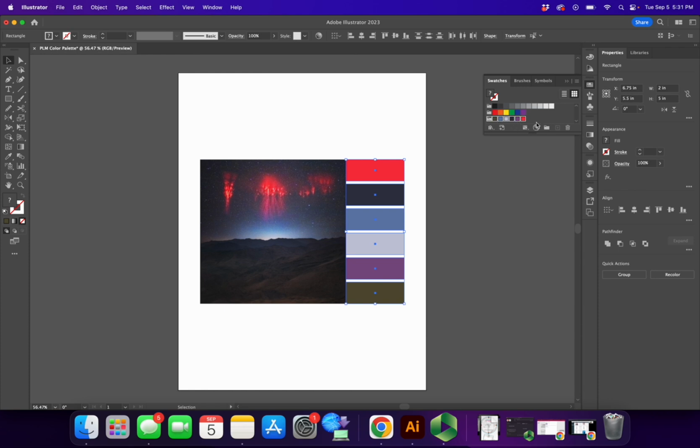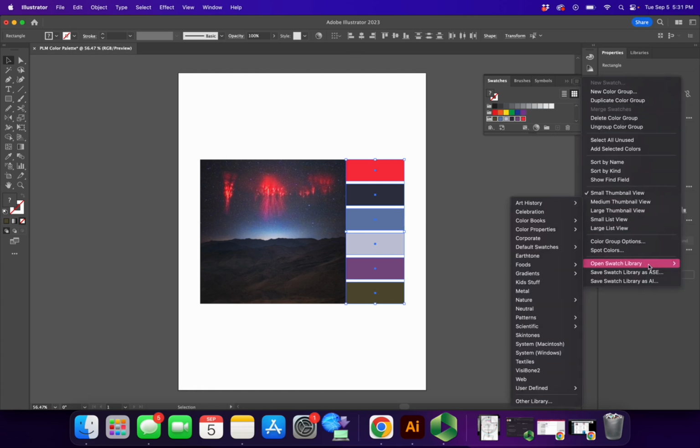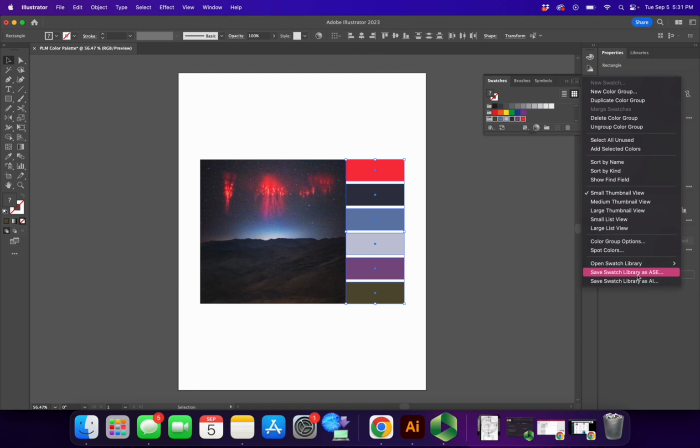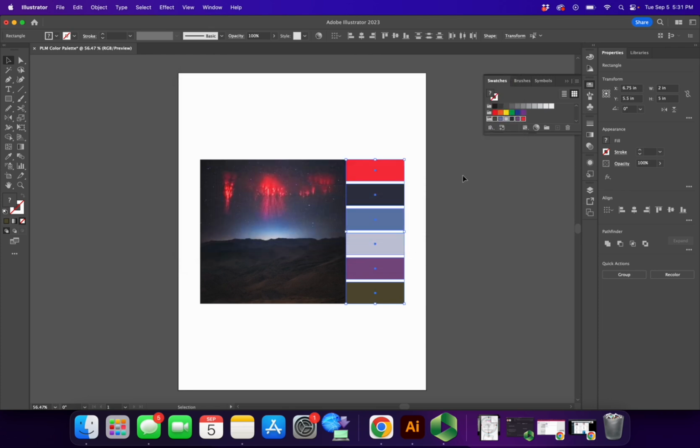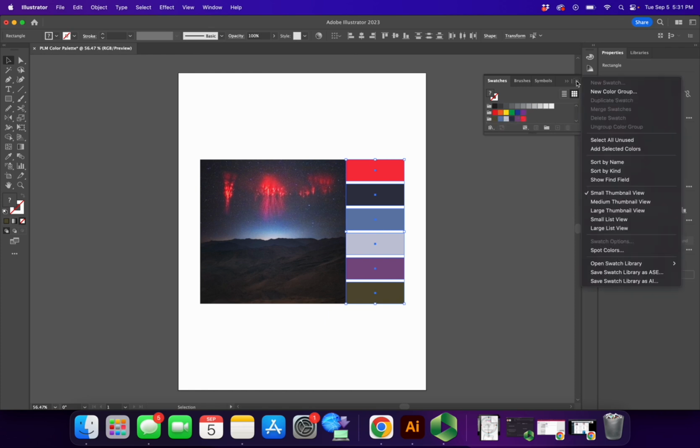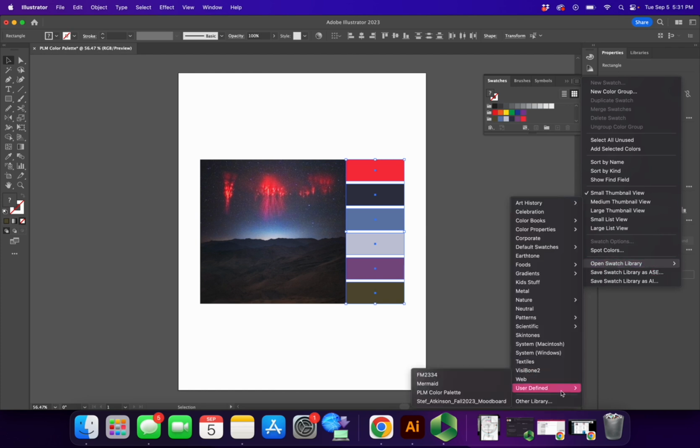And now I see that all those colors are here in my swatches panel. If I wanted to save this swatch palette, I can go up here into my swatches panel in this hamburger menu, and click Save Swatch Library as an ASE or as an AI. And if I click here, this will save it inside Illustrator swatches, like the permanent swatches. So if I need to go back, I'll be able to load that palette. If I want to find those swatches, I would go to Open Swatch Library and go to User Defined, and now I see my PLM color palette right there.